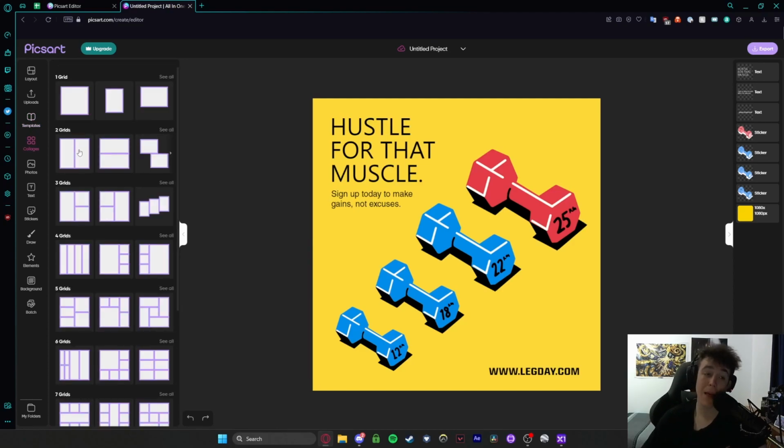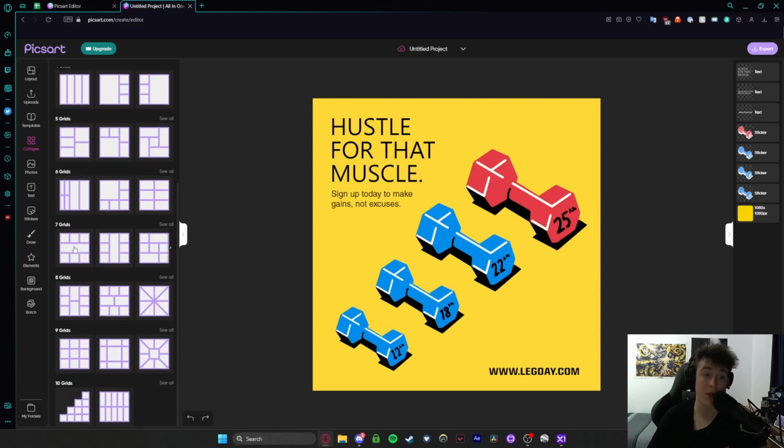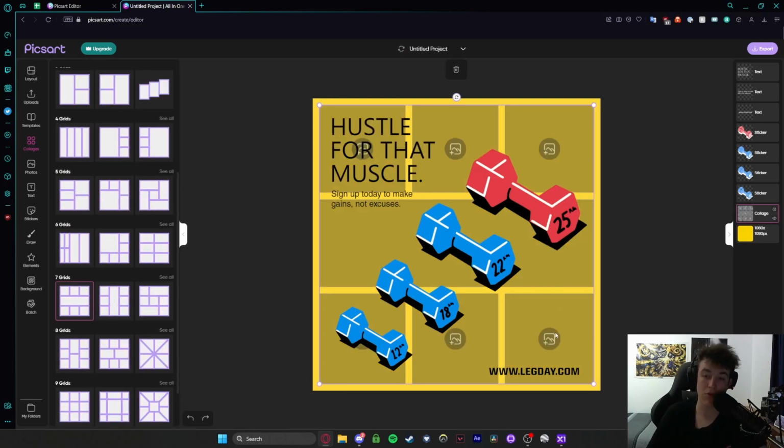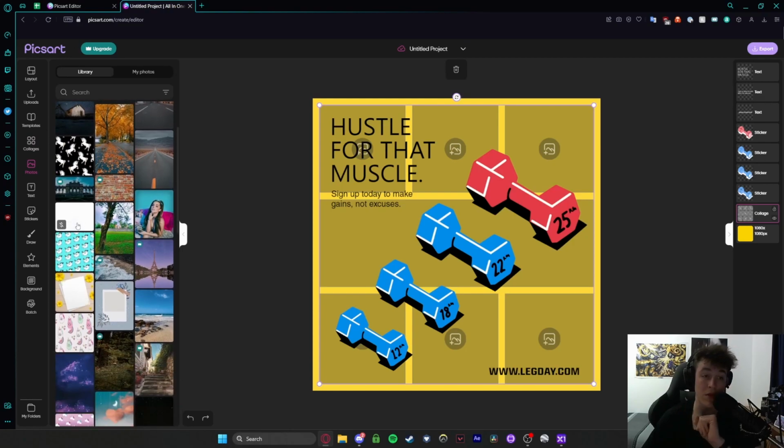Now the collage tab allows us to essentially divide the page into numerous different sections. So 7 grids, for example, gives us 1, 2, 3, 4, 5, 6, and then it also gives us this middle section here, which is just another area for a slightly larger image. Photos, we have a library, and a very large library at that, of photos that we might want to use for our certain aspect or design.